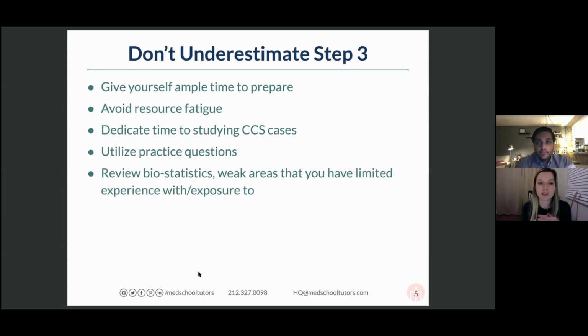Keep your resources small. Make sure you study for the CCS cases. I know a lot of residents who will kind of wing it, and their score gets really impacted from that. They weigh a lot, and they can be very straightforward and raise your score if you just put in the time that you need to practice them.